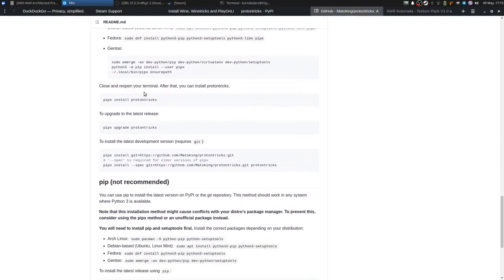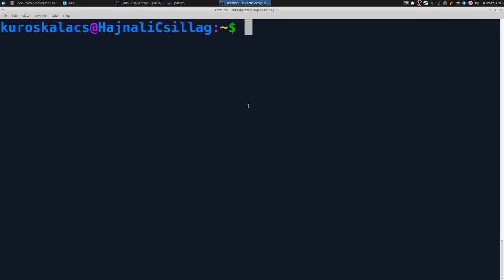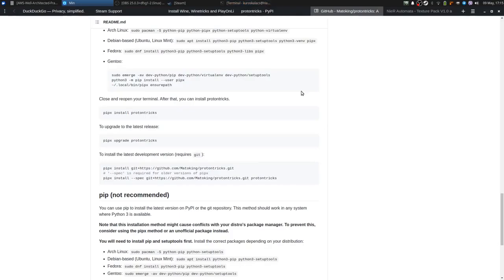And so, close and reopen your terminal. You would actually have to properly close this, or just open a new tab, which you can do with Ctrl+Shift+T. But I don't have to, because I already have it installed. And then you do this right here.